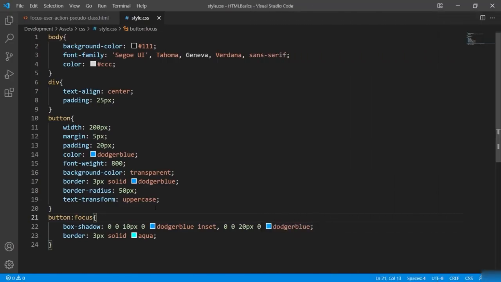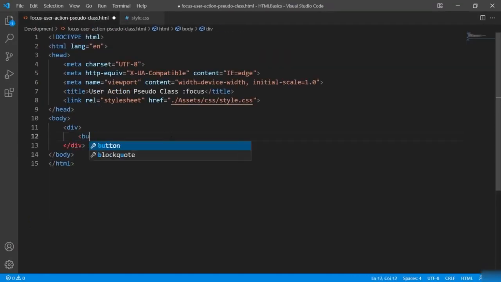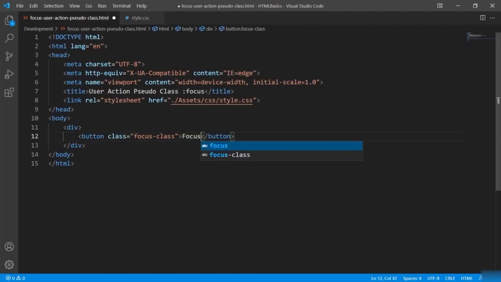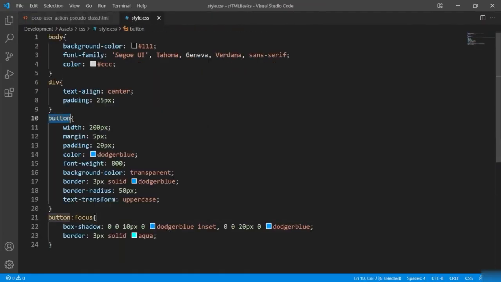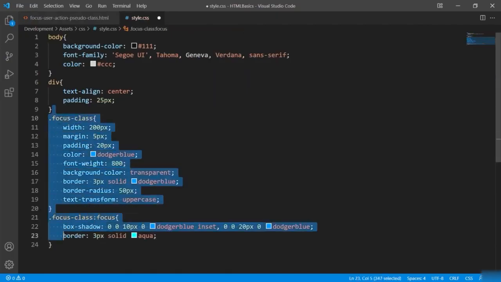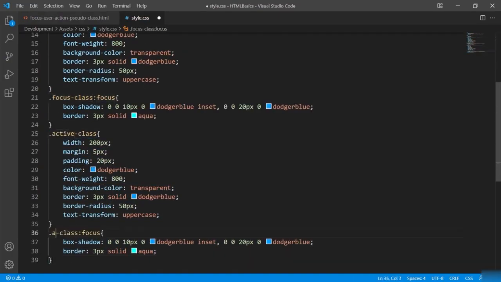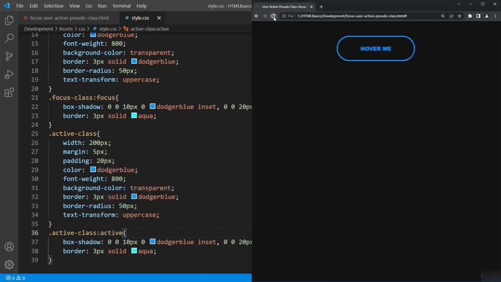Let's see one more example which shows the difference between active and focus pseudo classes. I'll add another button and will give class names to both of them. Now in the CSS, I'll give focus to this button and active to the other button. Now let's check the output.